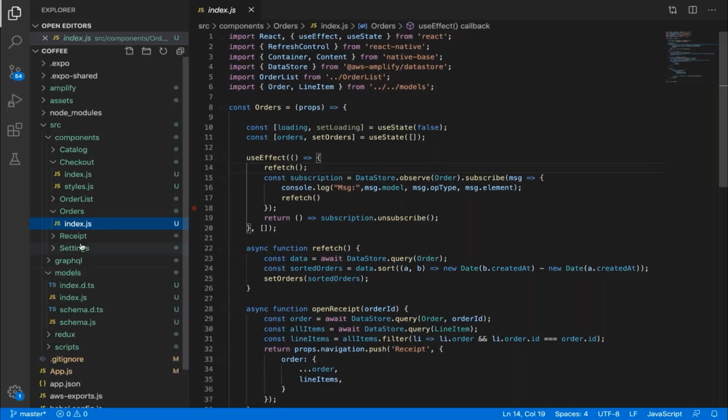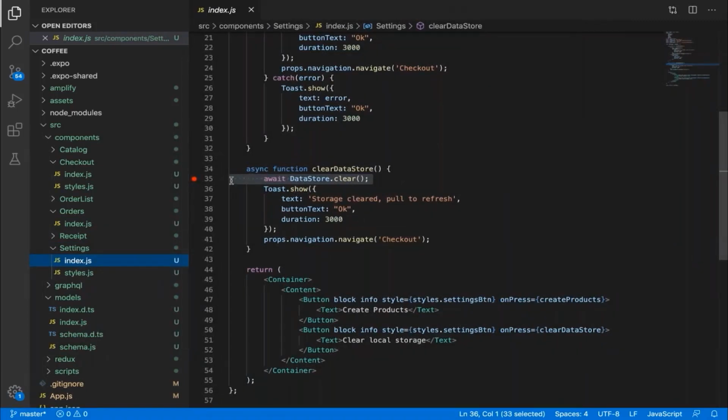And the last thing I want to show you on the settings page is an operation called clear. Now, we don't really have a need to delete individual items in this application, at least not the way it's set up, but we do have the option to clear the local data inside of DataStore. And there's a button for that on the settings page, which is where this comes from.